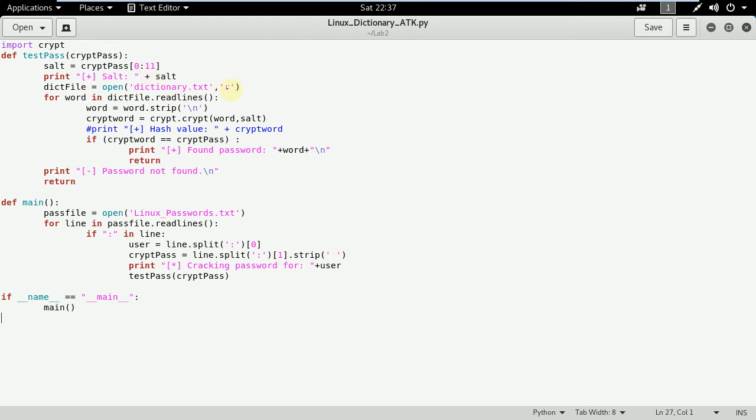It's going to open up the dictionary text. It's going to read it. And then for the word in the file, it's going to read the lines. It's going to strip each word out, you know, at the new line. It's going to crypt the word. And this one right here is actually crypting it with the salt, which is basically the crypt password. You can actually change this from salt. You can put actual crypt pass in there as well.